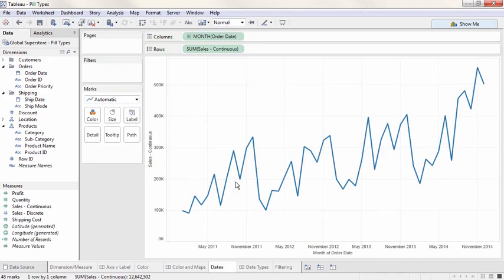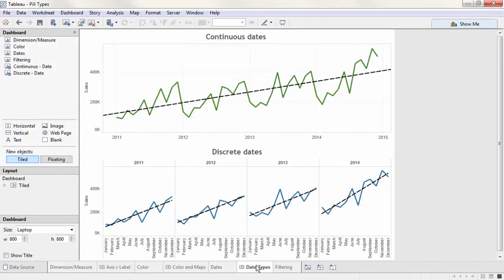Continuous date truncations are treated as an ongoing process along an axis. Here, continuous dates have a single trend line, and December 2010 leads into January 2011. Discrete date parts are treated like categories. Each year is a different category. And there's a trend line here per year. There's a break between December 2010 and January 2011 because months and year are simply labels.